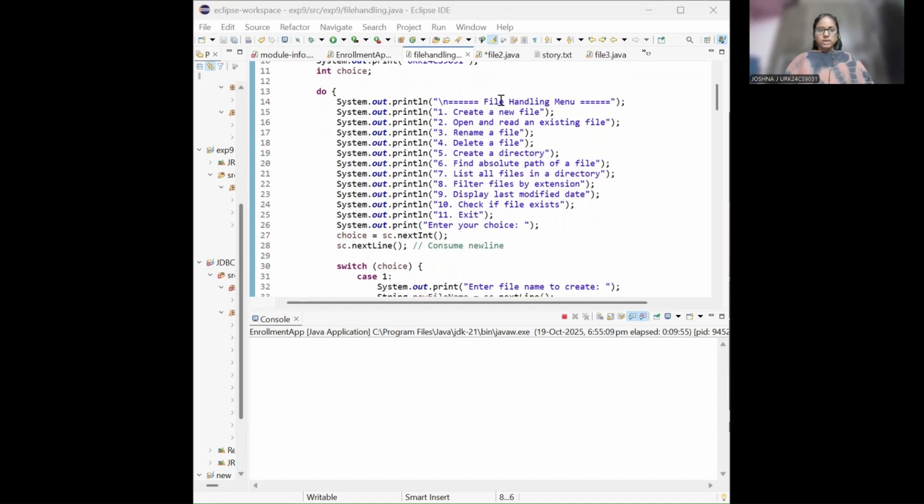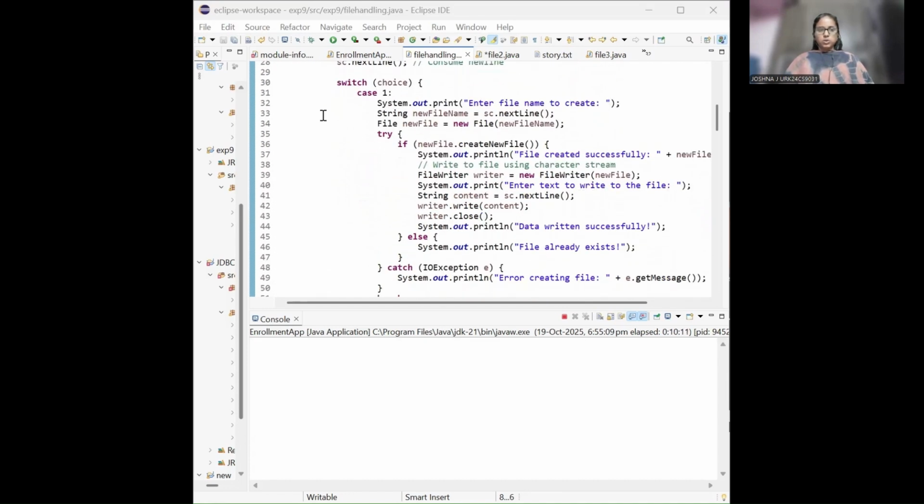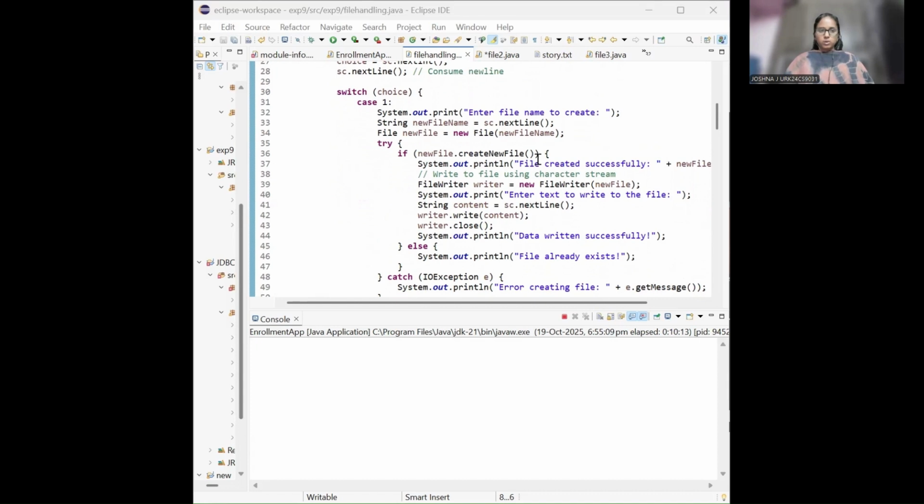So these are the menus we have used. We are going to demonstrate 11 menu options, like creating a file, opening and reading an existing file, renaming a file, deleting a file, creating a directory, finding the absolute path, and so on. And then we have used the switch statement to choose which option the user wants to demonstrate.